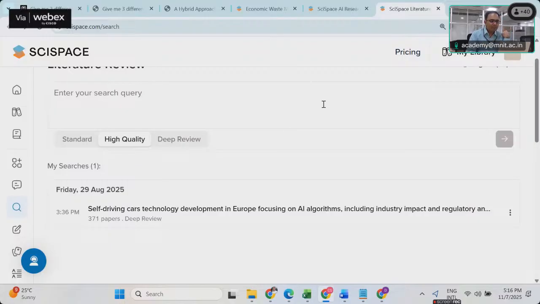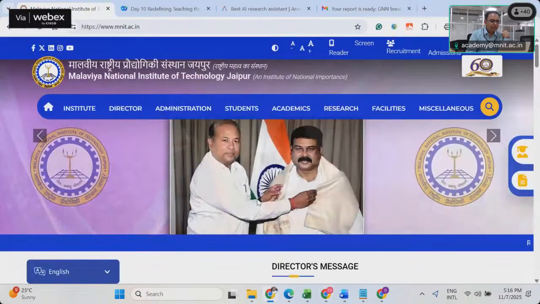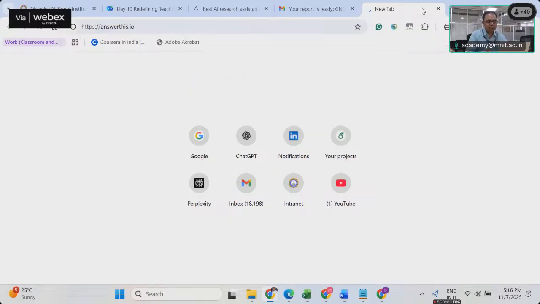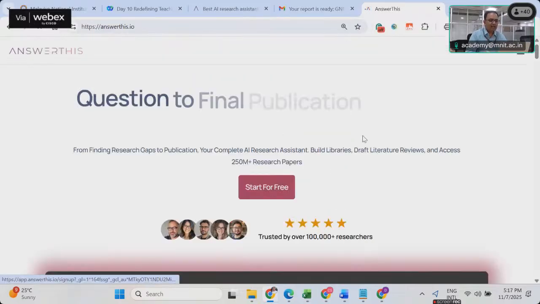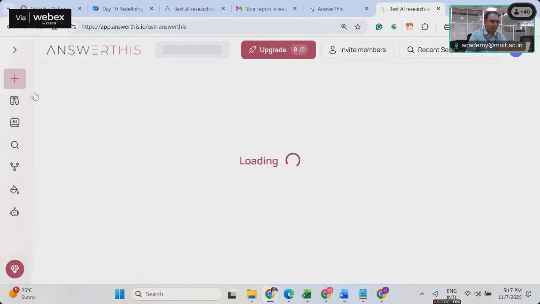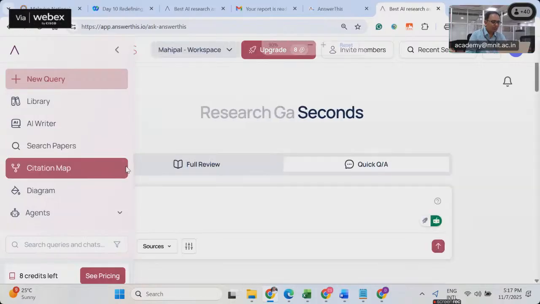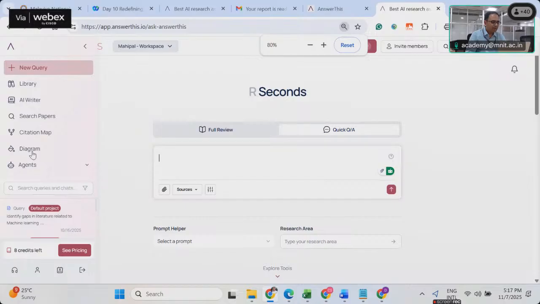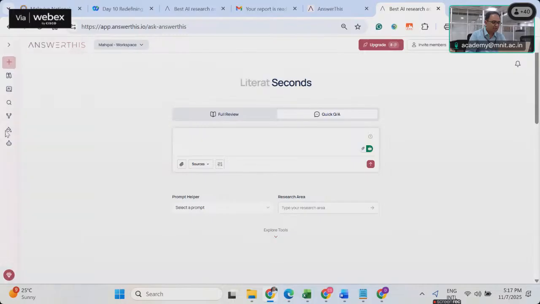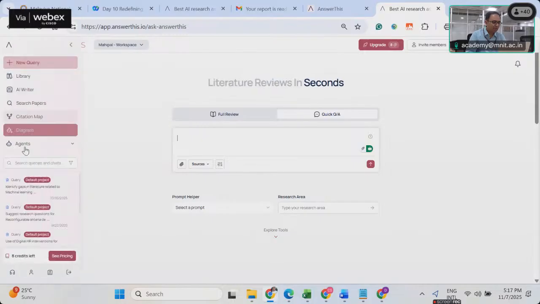Now, let me go back to this. It's very shocking that it's taking too much time. Otherwise, this is one of my favorite tools, answerthis.io. But it's okay, of course you can also try it afterwards. Let me try to show you some of the previous responses to previous queries, so maybe you will be able to appreciate this tool also.